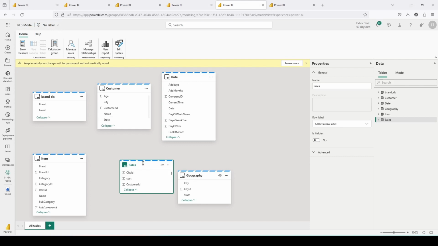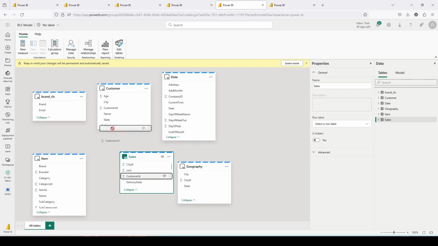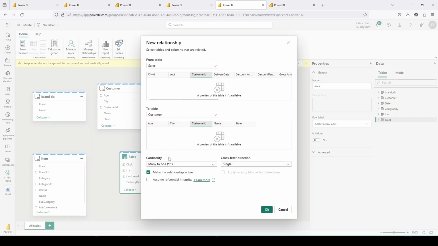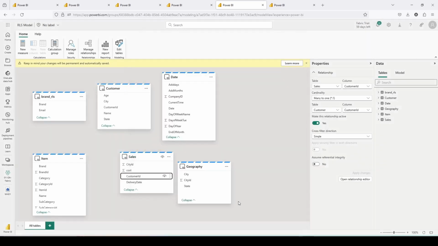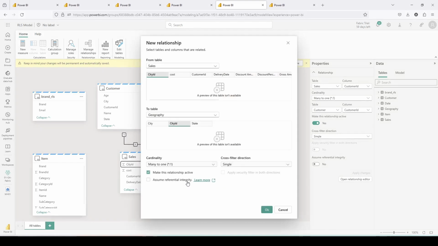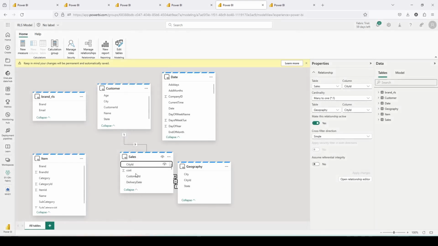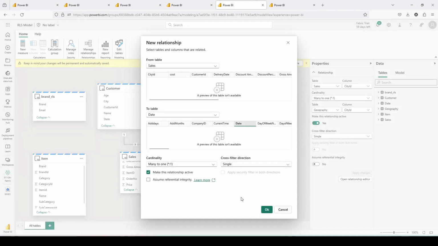Let me go ahead and create the relationships. As you have been watching the channel for some time, you are aware what kind of relationship we have. So customer ID to customer ID, many to one, sales to customer. That relationship is okay with us. Same way, I'm going to create the relationship between the city IDs. Let me also create the relationship with the date. So I'm going to create it with the sales date and the date table. Again, many to one, single directional.